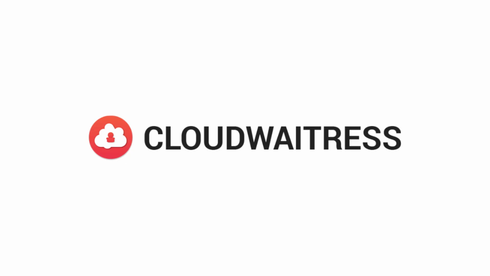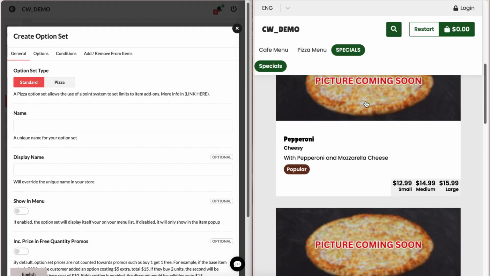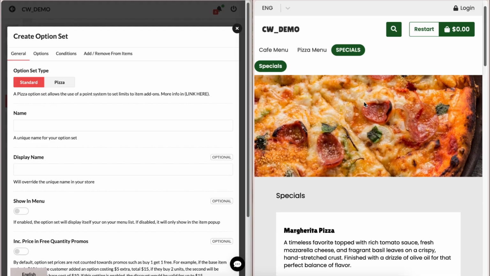Hi there, in this video, we'll walk you through how to create option sets perfect for customizing orders with toppings, add-ons, or sizes. Let's get started. We'll show you both the back end where you'll set everything up and the front end, so you can see exactly how these changes appear to your customers.